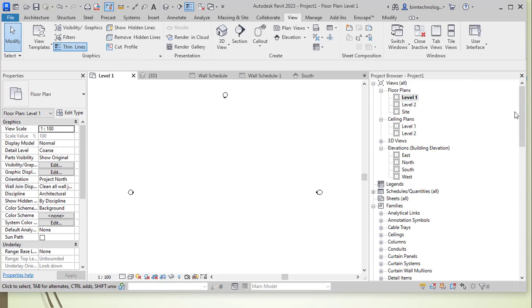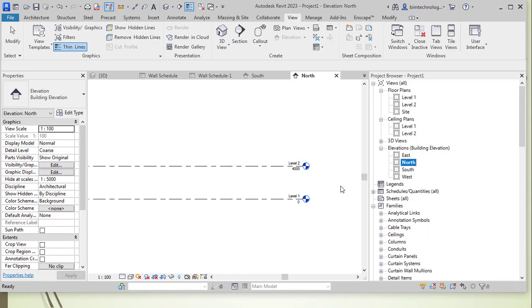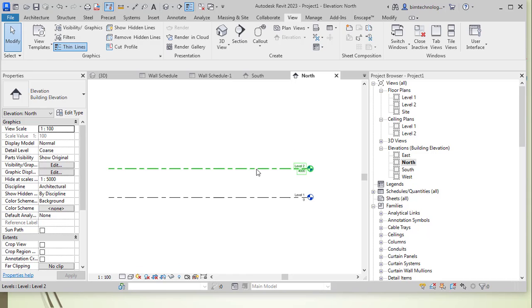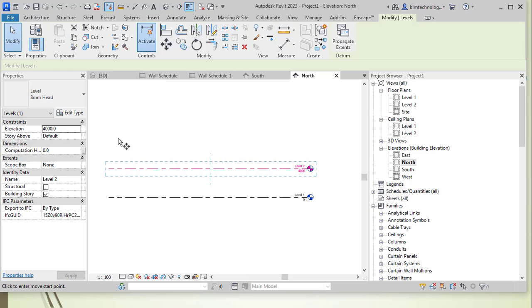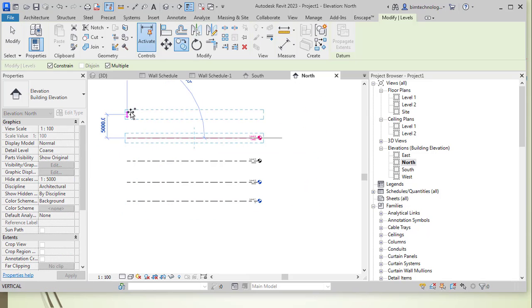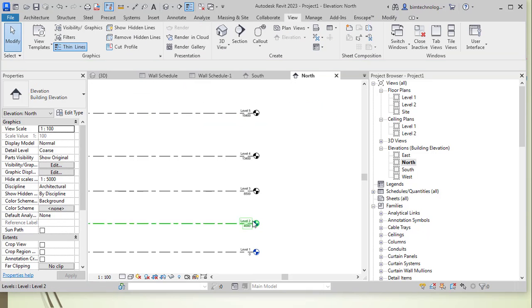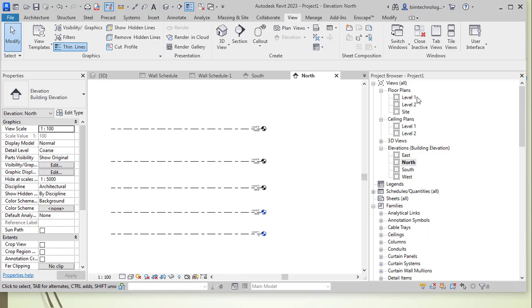In this project we have opened a default metric template. So I'm going to copy this level. Let's say I wanted to have this level at different heights, so I copy it. Okay, so you have level 5, level 4, level 3 at different heights here.